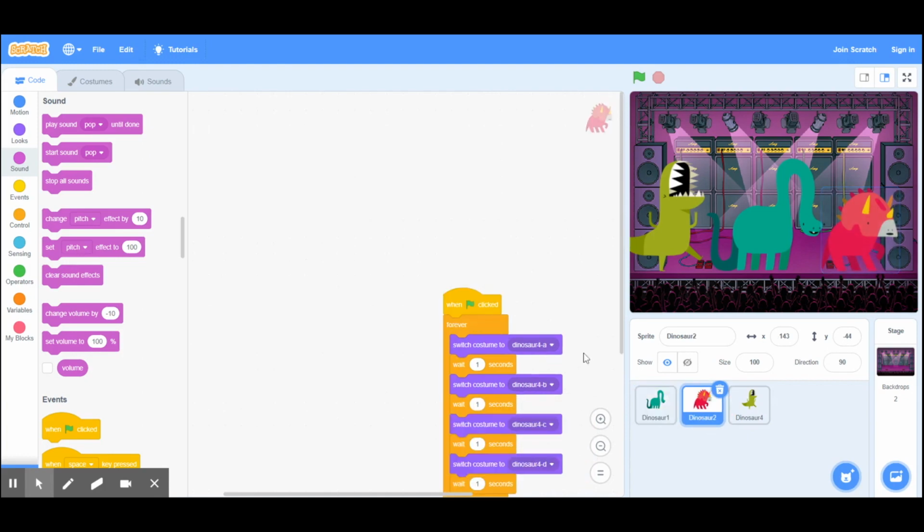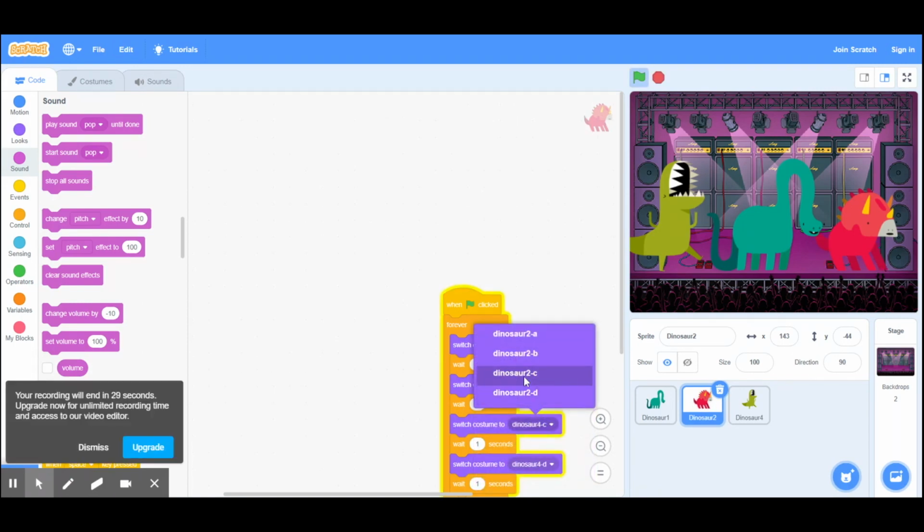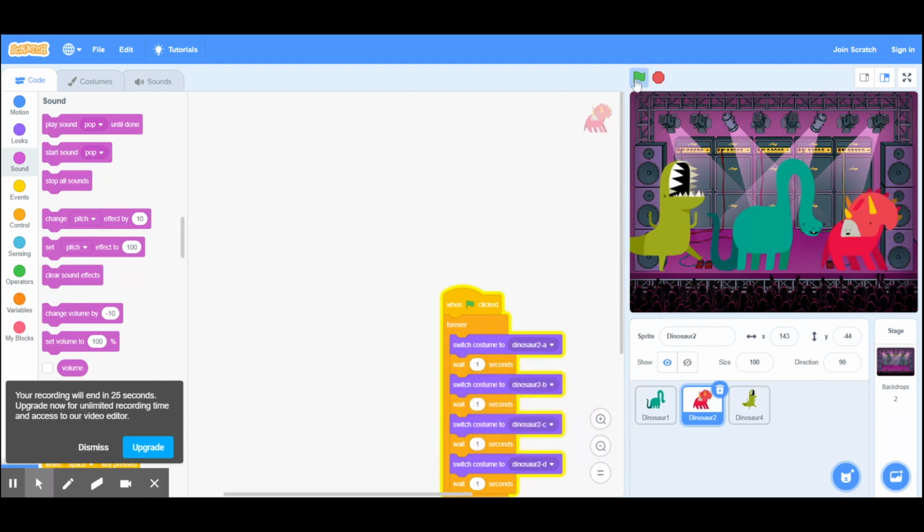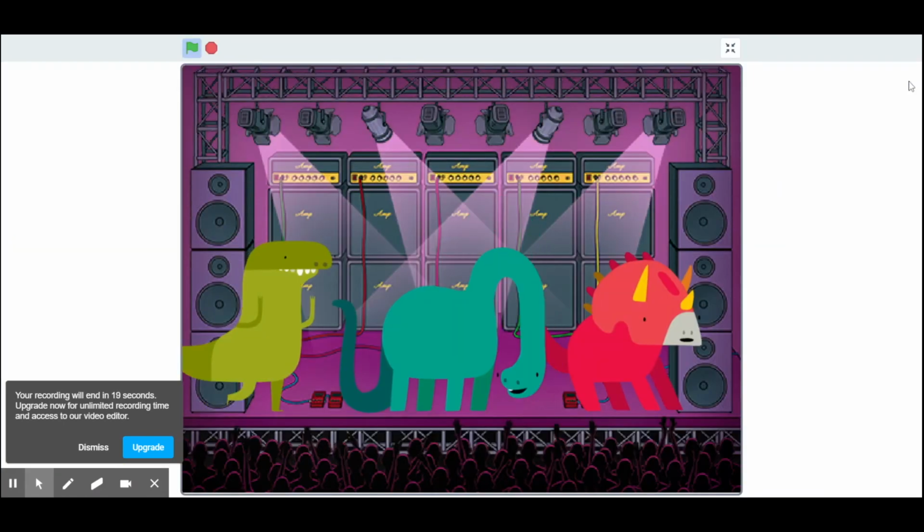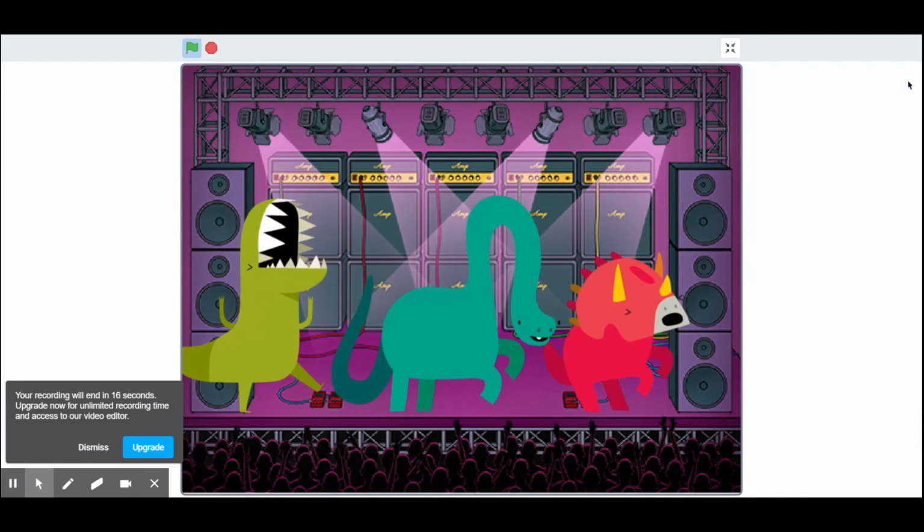Then we're going to choose the red dinosaur, and we're going to just do the same thing, okay? Dinosaur 2 A, B, C, and D. Okay, and now we're going to play it and see what happens. All right, and there they go, and you can open it up here. Do it full screen, and there you have your dinosaur dance party.